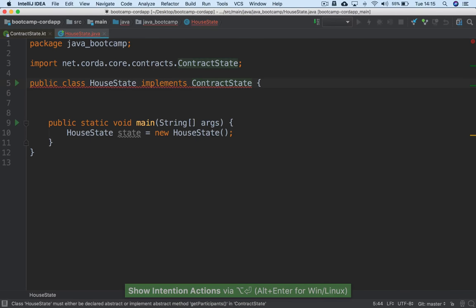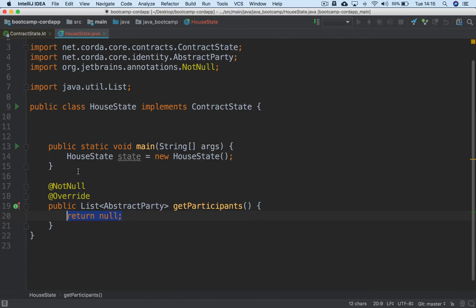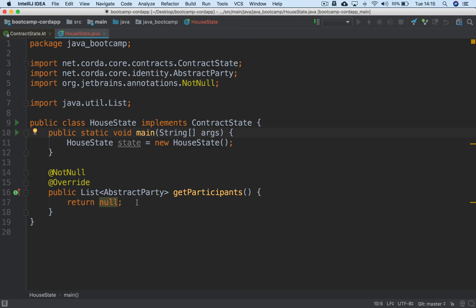So again, in IntelliJ, a nice little shortcut, you can press Alt-Enter, and then choose Implement Methods by pressing Enter. And then here we can choose to implement the getParticipants method. And so this will define a getParticipants method for us. So remember what participants does? Participants is a list of parties who should be notified of the creation or the destruction or the modification of the state. So we can leave this returning null for now, or maybe we want to return an empty list.